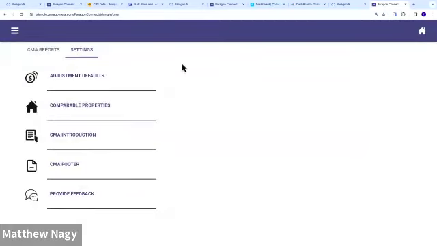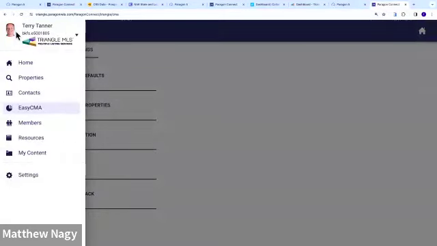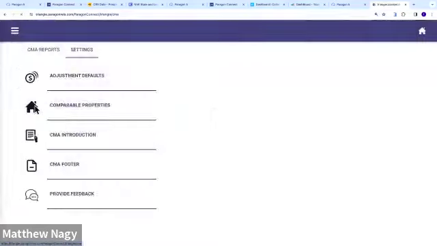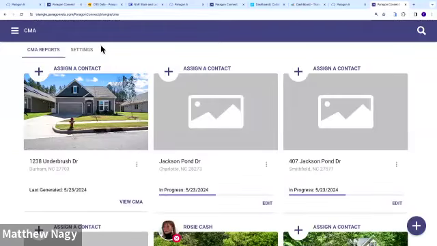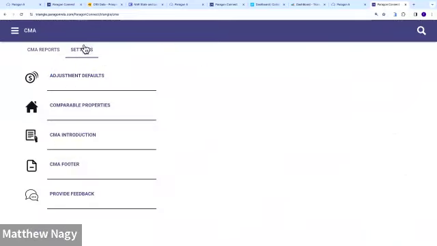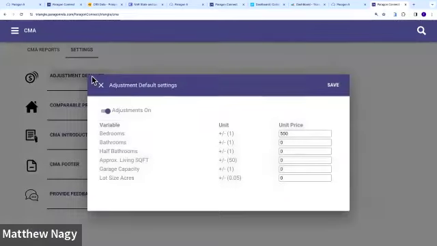Oh, I'm sorry. I went too fast. I apologize. Remember the never get lost hamburger menu? Tap that and you'll see where it says Easy CMA. Yep, sorry guys. Click on Easy CMA. And then what I did is, just to show it to you, I went into settings, and then I just wanted to show you where you could set up your adjustment defaults.